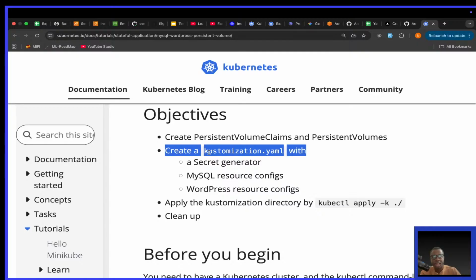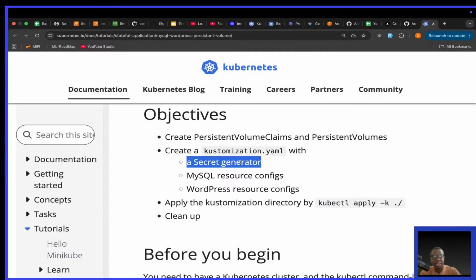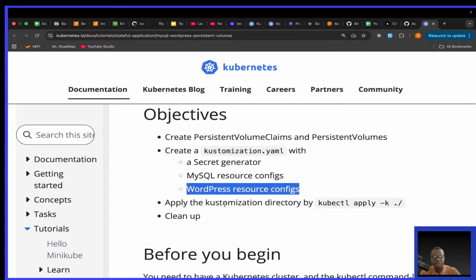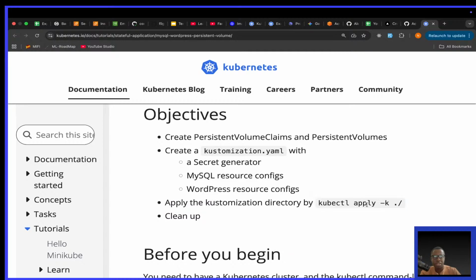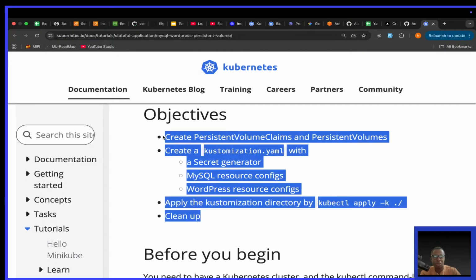Create a kustomization.yaml with a secret generator, MySQL resource configs, and WordPress resource configs. Apply the kustomization directory by kubectl apply -k ./. Then clean up. So as we go through this, my friends, make sure you understand all this very, very clearly. So we want to understand and achieve these objectives.